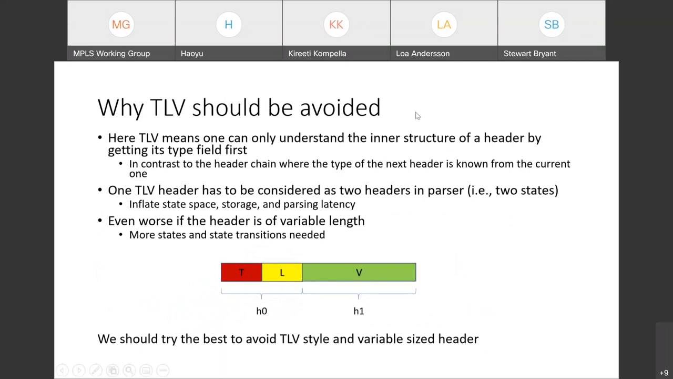And further, I want to talk about why the TLV should be avoided in the header design. Here TLV means a specific header format, where the first field is a type field, followed by the length field, then followed by the value. This is listed in contrast to the header chain, where the type of the next header is actually encoded in the previous header. Which means when you parse the previous header, you will know the type of the next header. But here you have to go to this header first to examine the type and the length of it. Then you know what value follows it.